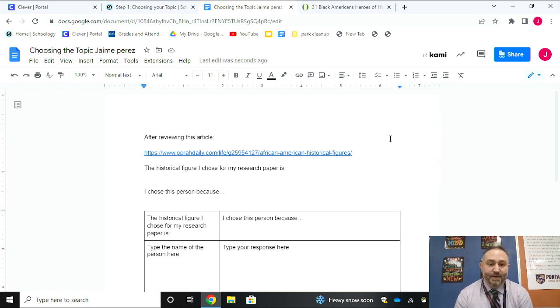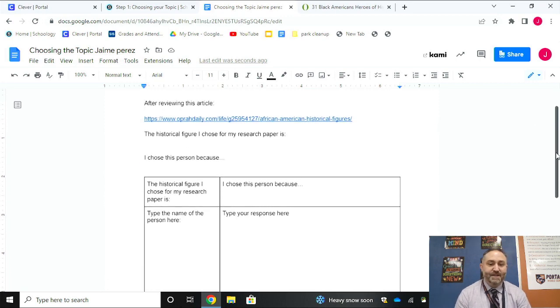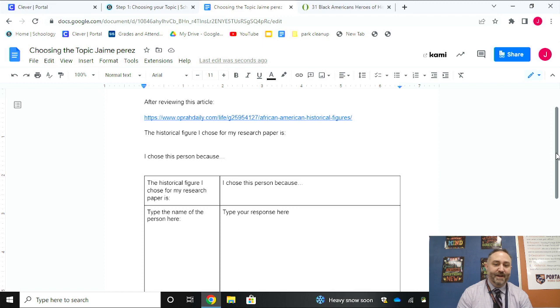It says after reviewing the article, you choose a figure. So in the graphic organizer below that table, it says "the historical figure I chose for my research paper is." What you're going to do is type the name of the person that's there. And as it turns out, you've already chosen one. So go ahead and type that one in there, down below that, in the next window down. Nope, two down. There you go.